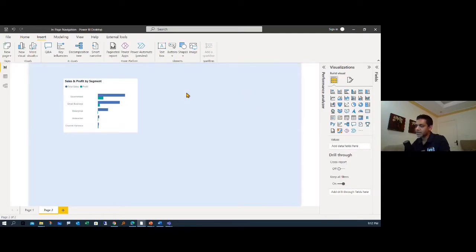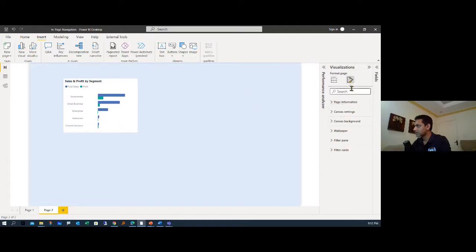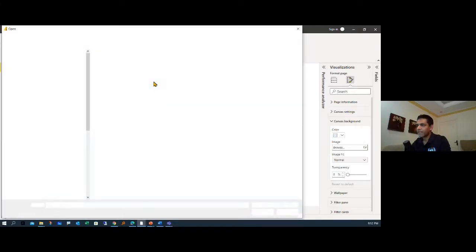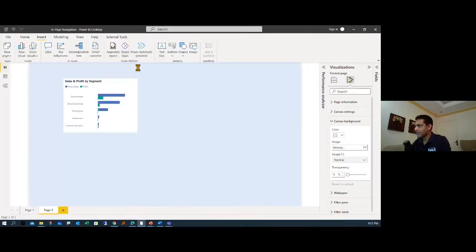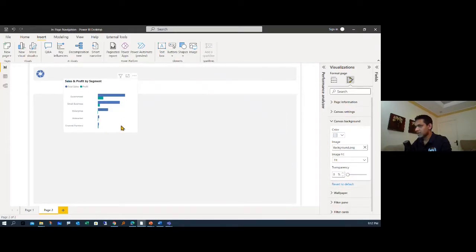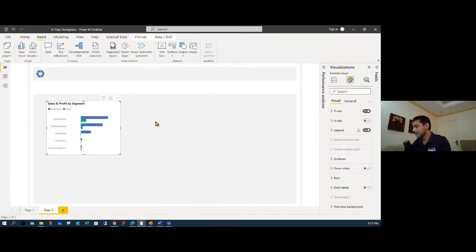If I want to add the background image, you need to go to the page section over here. Then under canvas background, you can click browse. And this is the image I have. Once you insert it, you wouldn't see it. You need to change the scale of the image to fit. Now you see the background is added as an image, right?